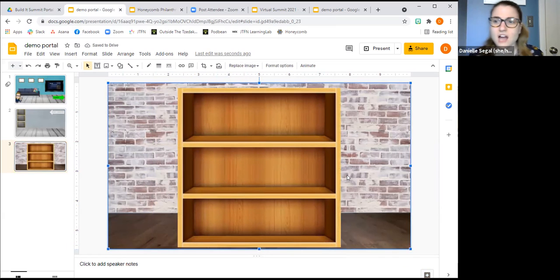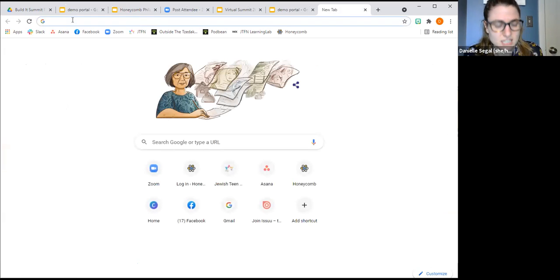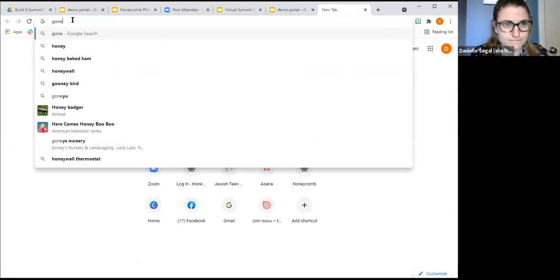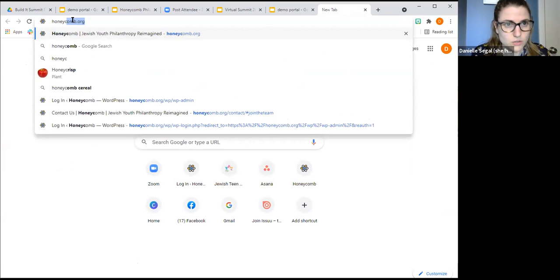Okay, and I want to add some items. So this can be like your tote or your library. What you want to do is put an image there to start off with so that people know where they're clicking. Imagine it's going to be like your front cover, for instance. So let's say I wanted to go to the Honeycomb website. So I'm going to go to Honeycomb.